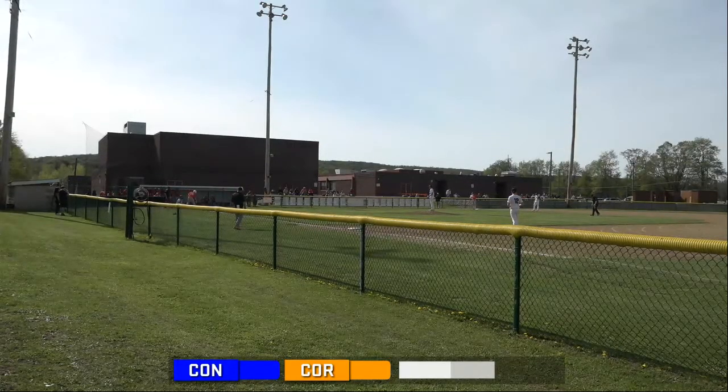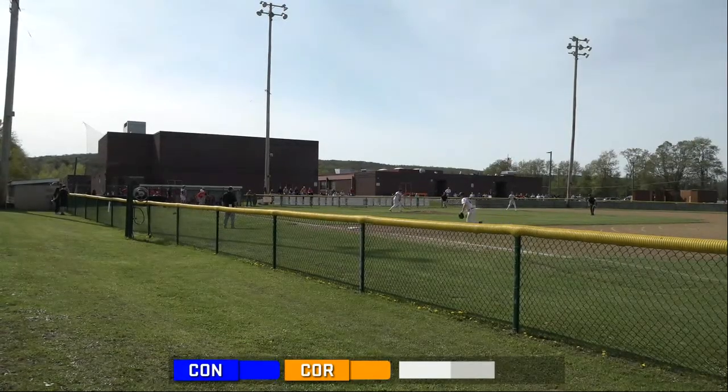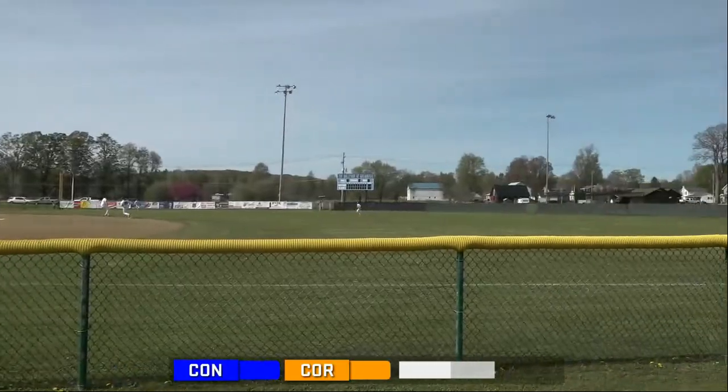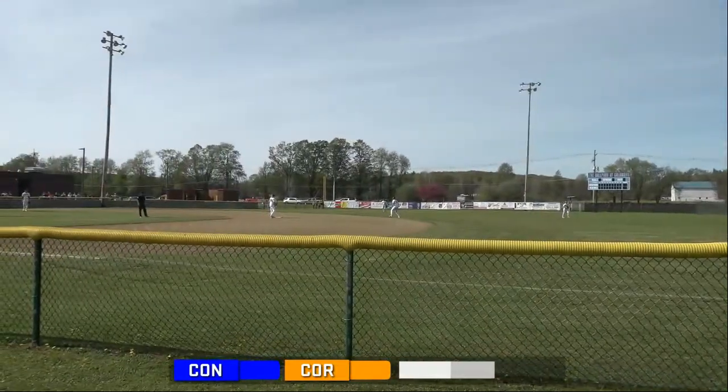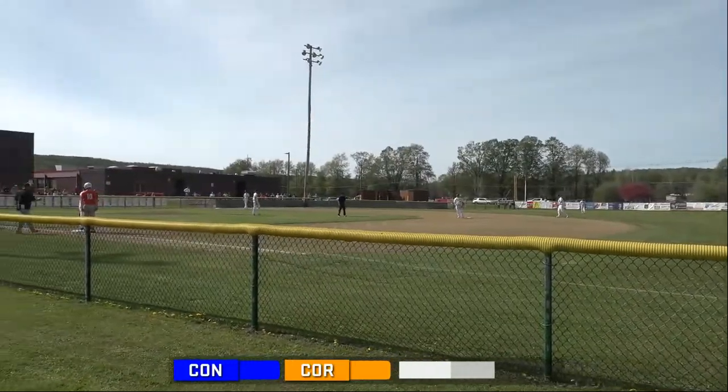Bring up the lefty, Jacob Anderson. That's up the middle. Anderson gets a single. The Beavers score another run to make it 2-1 here in the bottom of the first.